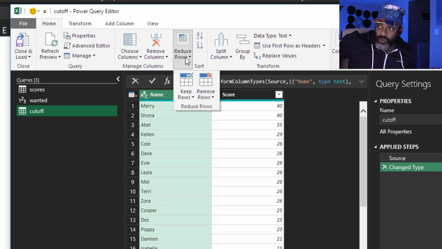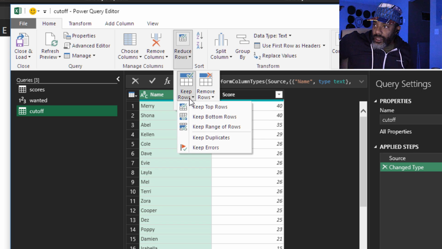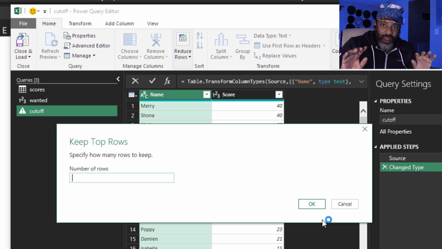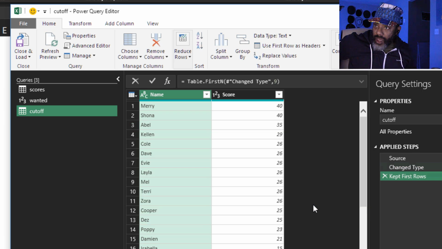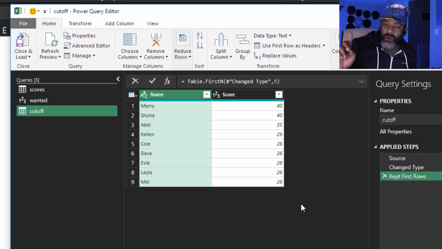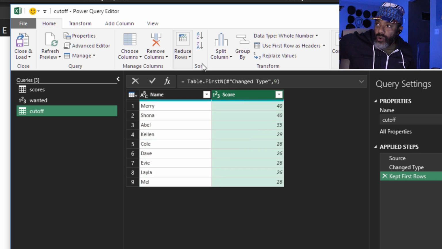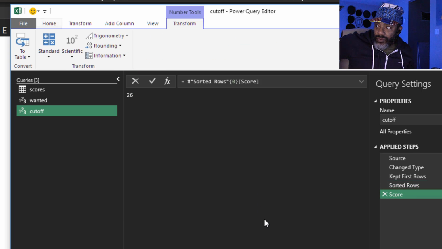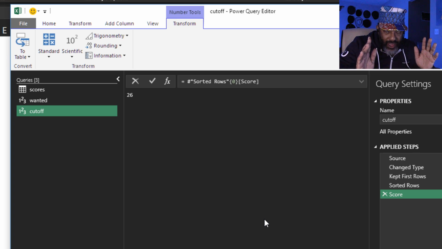to reduce rows, keep rows, keep top rows. And I'm going to deliberately not choose 5. I'm going to choose 9. Okay. Next, I am going to sort this ascending by the score. Next, I'm going to click this cell, right click, drill down. That's the cutoff. So now we've got to weave this together.